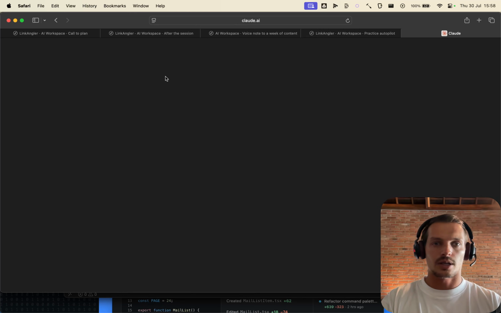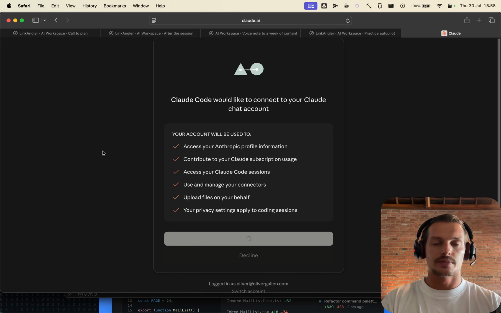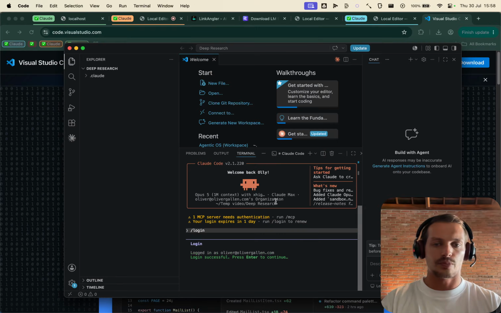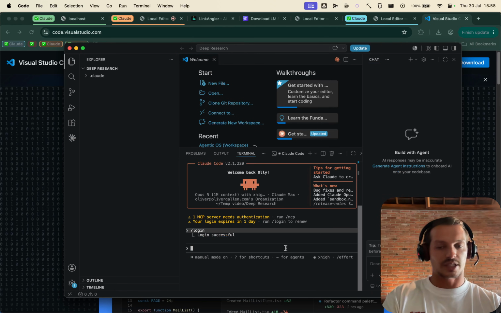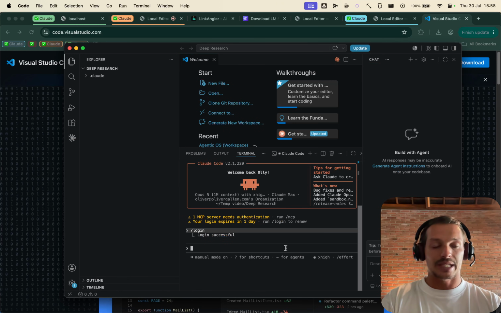There we go. And voila. And you're going to click authorize. And then that's successfully done. Once that's loaded, it's obviously successfully logged in. You're just going to click enter. And now you need to get the deep research bit done. So that's the Claude Code aspect. Very simple. You just run the npm install and it will install it for you.